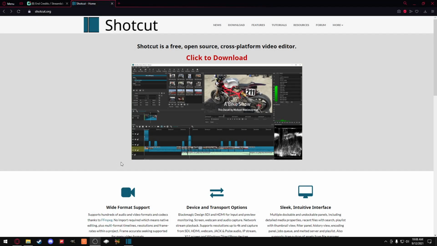So this is Shotcut. Shotcut's a free open source video editor. It's available for Windows, Mac, and Linux. And it's very simple and easy to use. So you can look it up on your favorite web browser, or you can go to shotcut.org. There will be a link in the description.